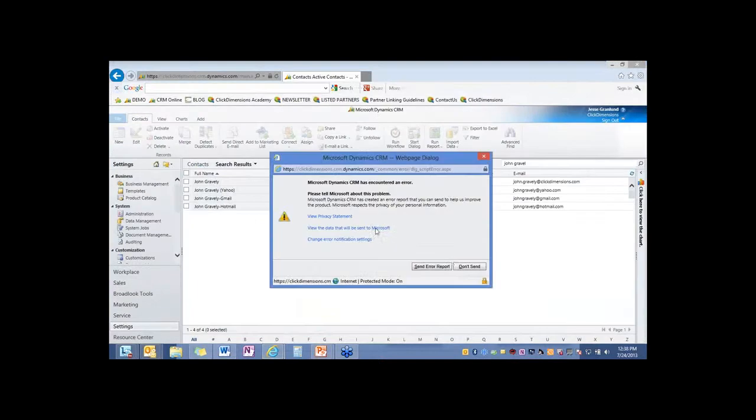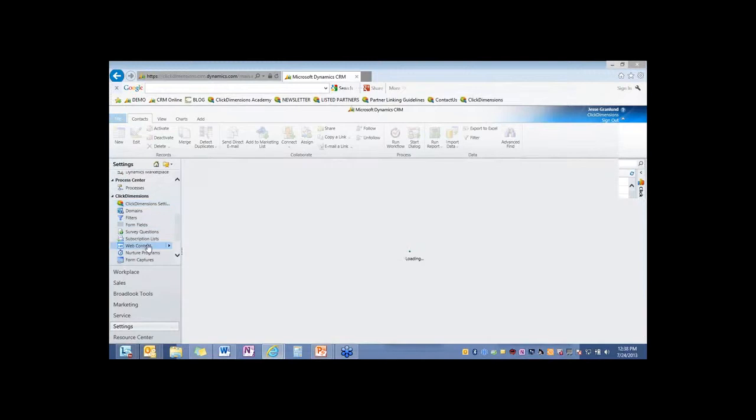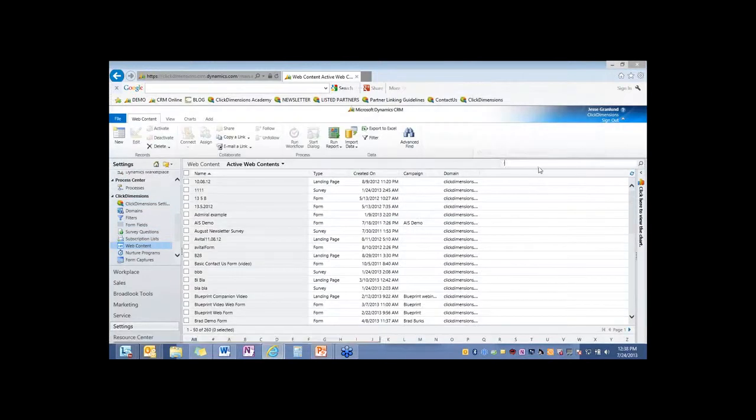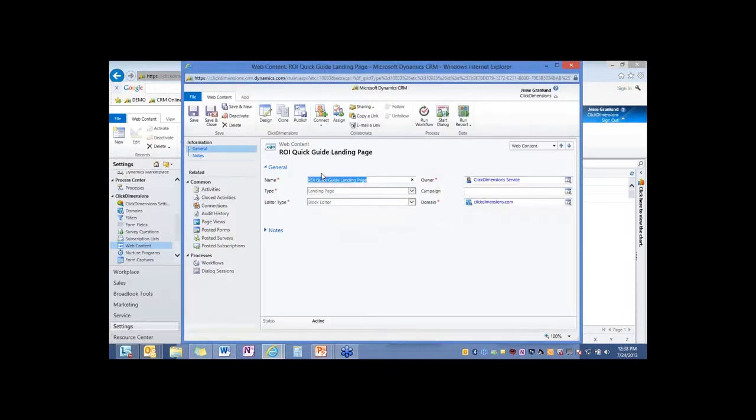Let's go and talk about web content. With ClickDimensions, you can build landing pages, forms, and surveys. We'll start with landing pages. Landing pages are really designed to give your visitors more information on a very specific topic and invite them to take a call to action. You can create landing pages using the same editors that you would use to create emails. So if you're comfortable creating emails, it's very easy to create a landing page.